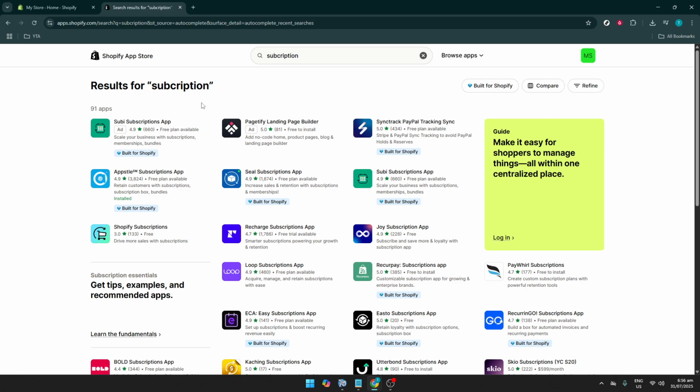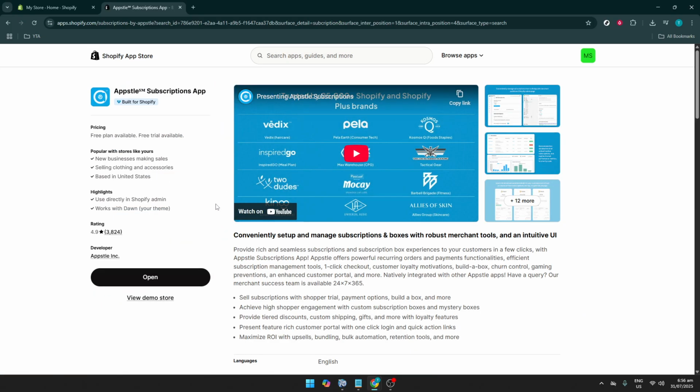After typing subscription, you'll be shown several app options. In this instance, let's focus on the AppStore SM Subscriptions app. This app is widely used and highly recommended for its user-friendly interface and robust features. Click on it and you'll be directed to the app's page where you can review its features, read user reviews, and make an informed decision that it's the right fit for your store.